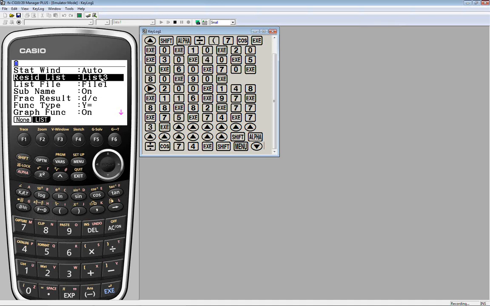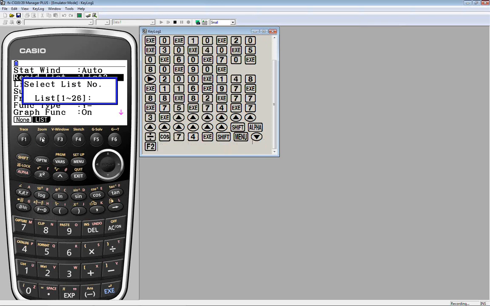Now how do you change that to a 5? Notice the tab above F2 is the list command. There's another way on the keyboard as well, but this is the easiest. And if I push F2, it simply says, well, which list do you want? In my case, I'd like to use 5. Execute, and that has just changed it. That'll automatically store residuals for any regression we should do.